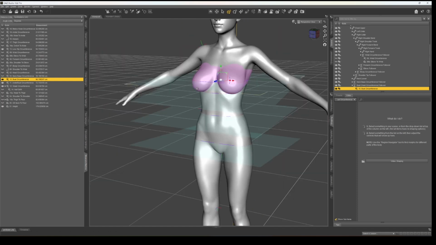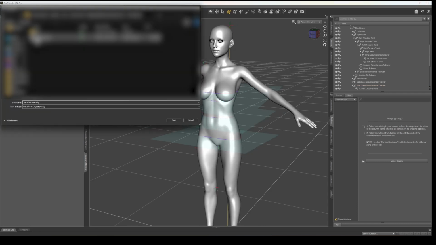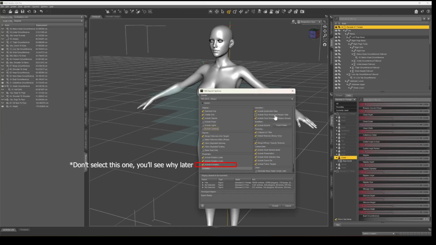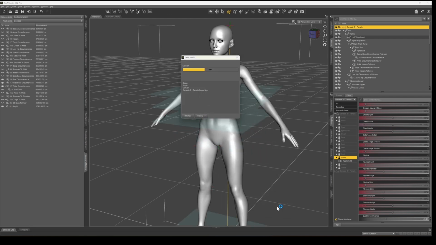So once you're happy with the way she looks and the measurements that she has, you can export her. She's going to go File, Export. You want to export her as an FBX file and give her a name and remember where you put her. And then these are the settings that I'll use. Select Accept.